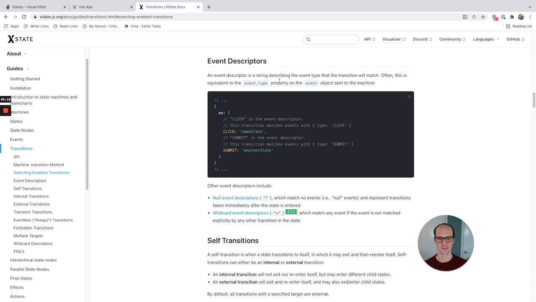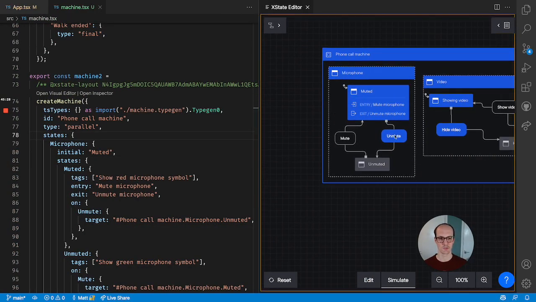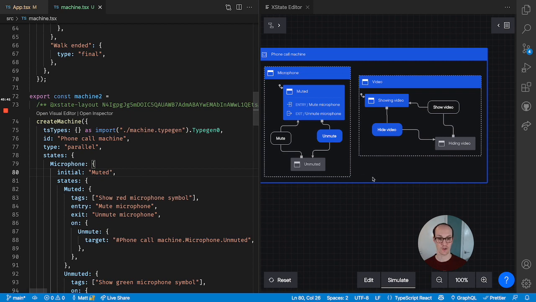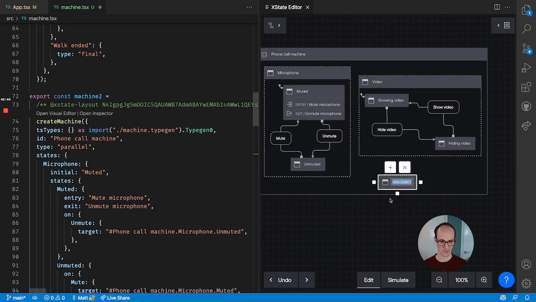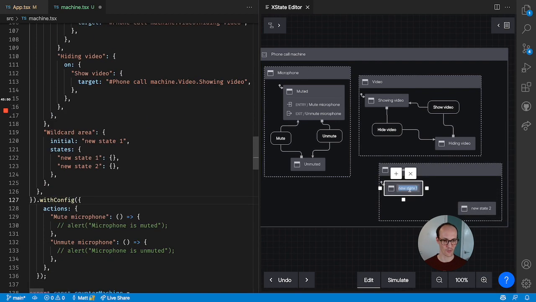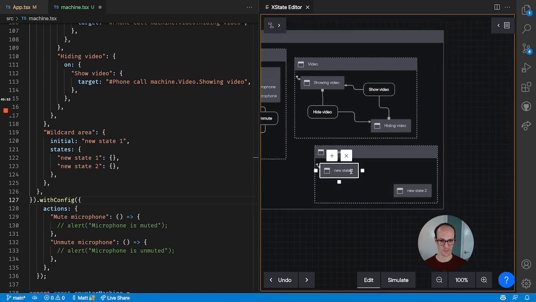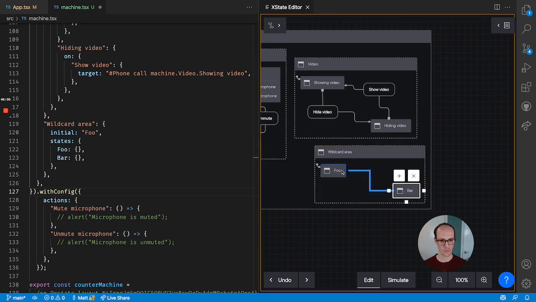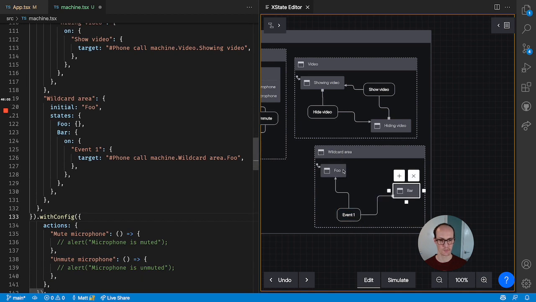Click is the event. I don't understand this really. Null event descriptors. Oh yeah, so there's a different type of event called a wildcard event. A wildcard transition responds to any event that's sent to the machine itself. So what I can do here is add a third thing, which is going to be just a wildcard area. And on a wildcard, I'm going to call the states foo and bar. Whenever anything happens, we're going to transition between foo and bar.